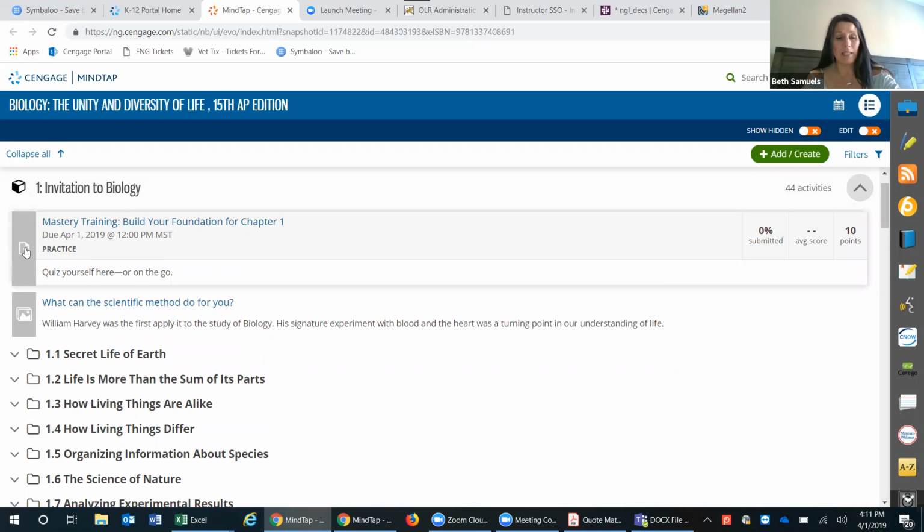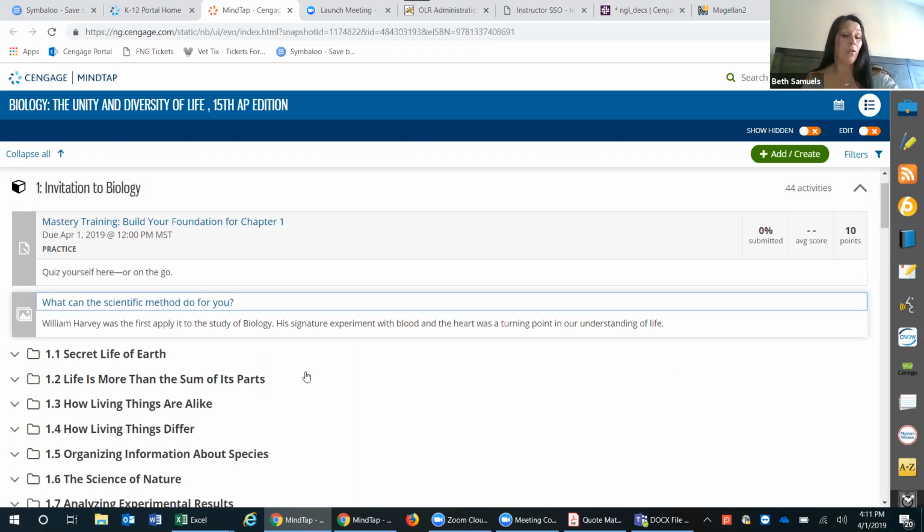You can see that this here is a practice. It's just paper and pencil. Anytime you see this view, it looks like a picture. If you click on that, then you'll be able to see either a video or just an image.